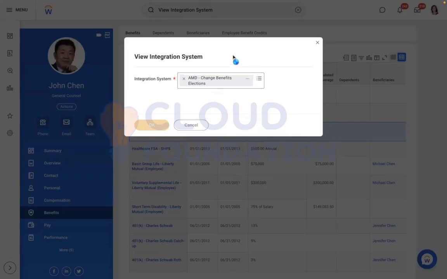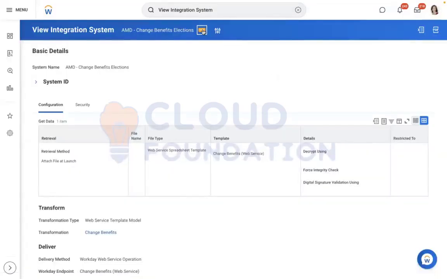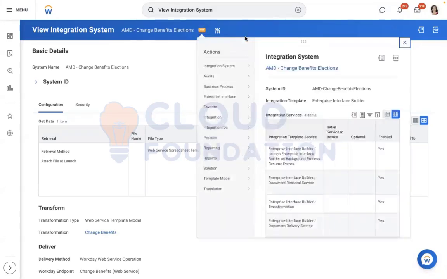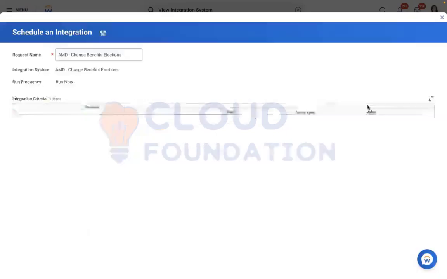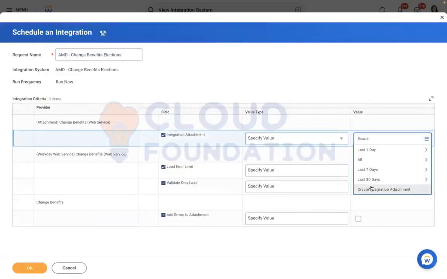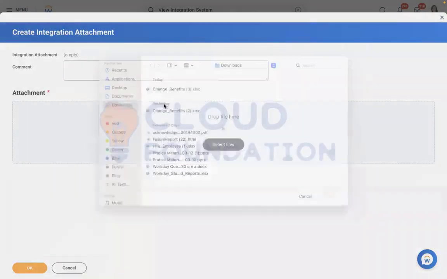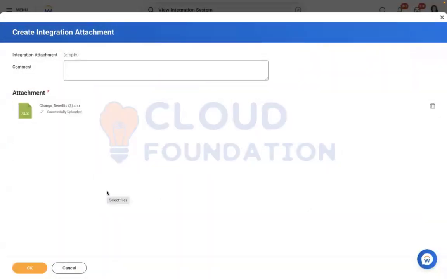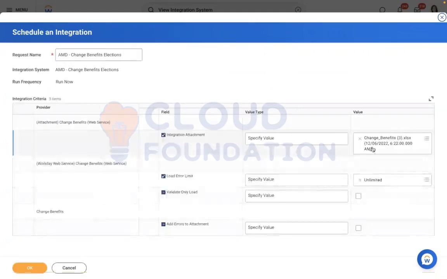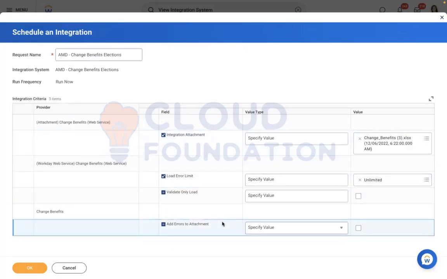It's still processing. Fine. Related actions, integration, launch or schedule, same approach. Integration attachment. This will be helpful for your interview preparation. But again, for healthcare insurance, please don't commit. If someone asks what the launch parameters are: integration attachment, loader limit, validate. You can tell it this way.